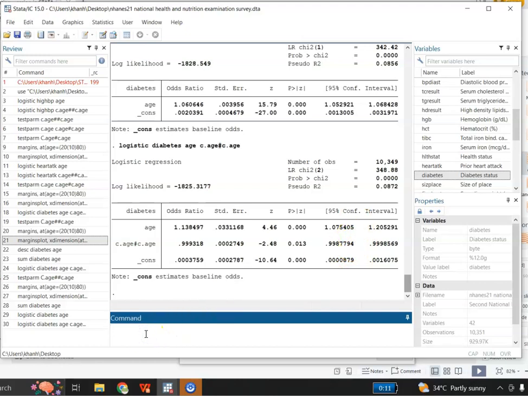Now let me test the assumption of age and c.age. Now I test jointly that the coefficient for age and the coefficient for age square is equal to 0.